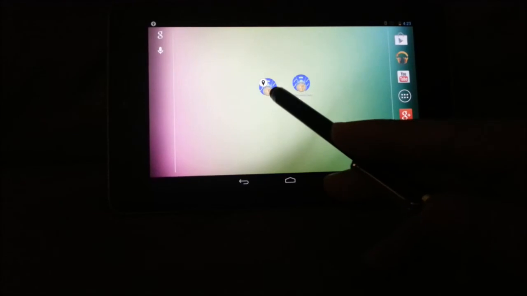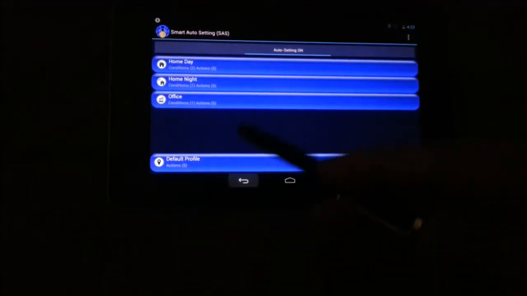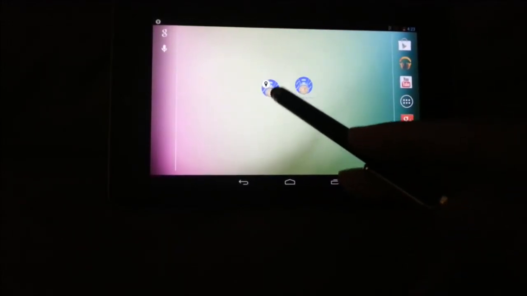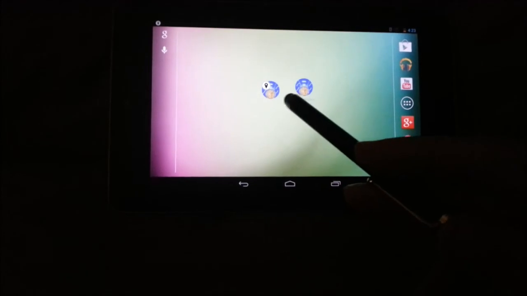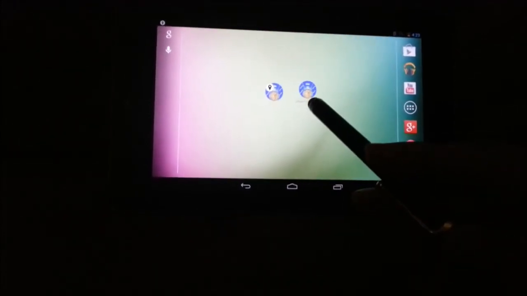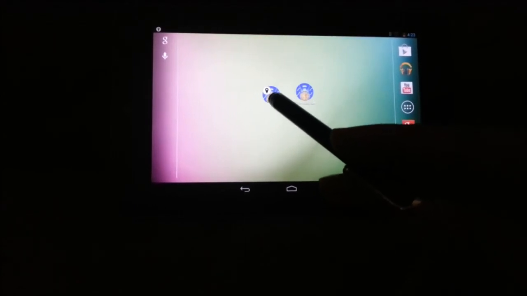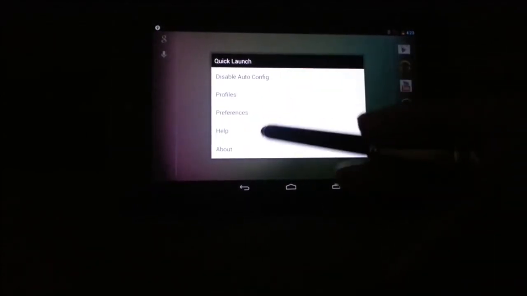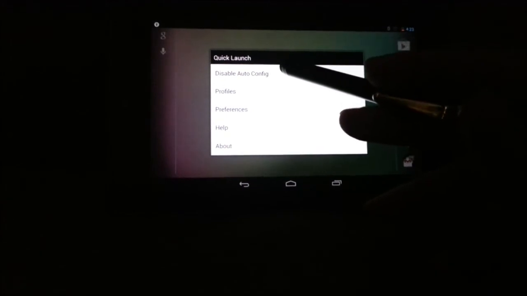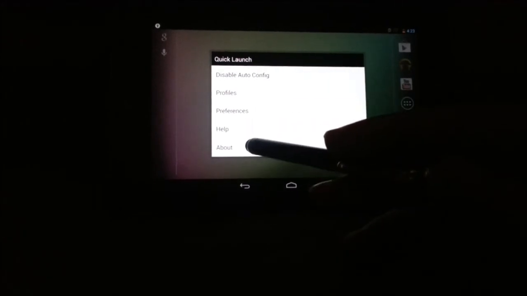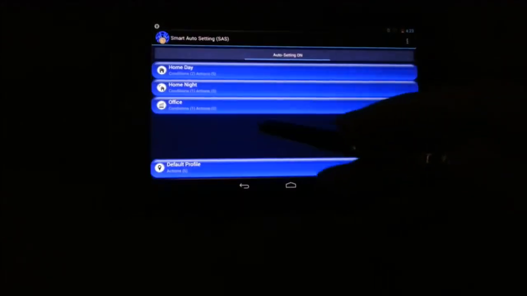Now, if we go back, you can see that this is the widget of the application. By enabling the widget, you can see the current profile on it. This is why we recommend you to use the widget instead of the icon. The other good feature on the widget is that you have the option to disable the application from the widget quick launch, like the main switch. So, if we click on profiles, it goes in the profiles page, and everything else is the same, like the menu button.